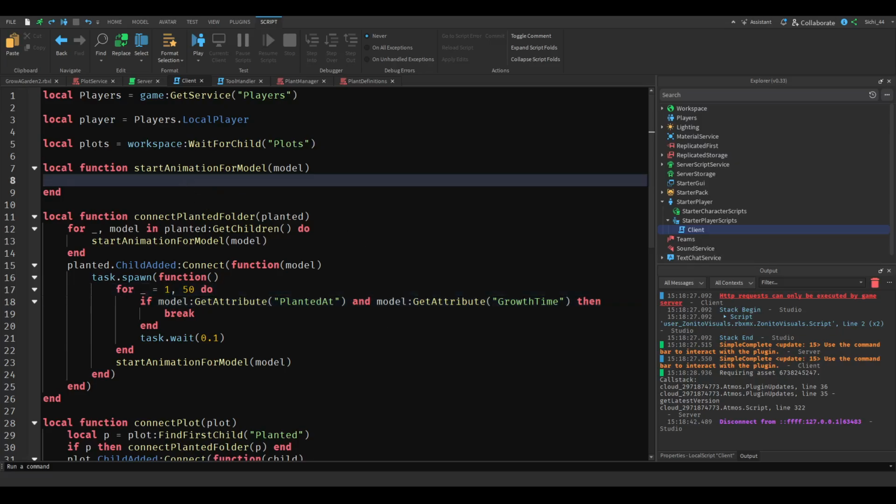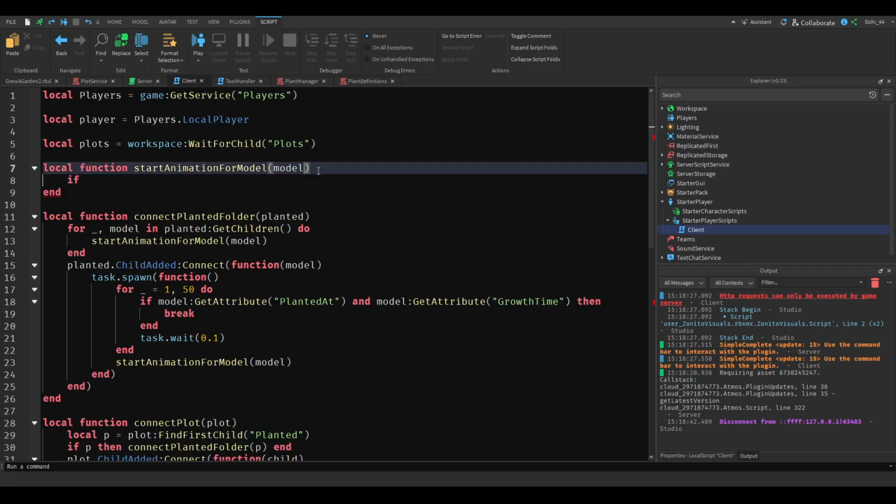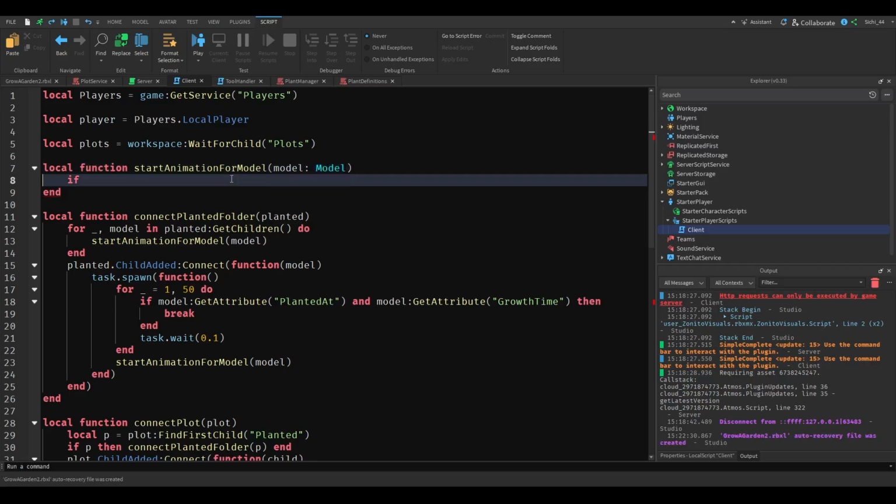Then in the start animation, we're already at the animation part. So what to do, let's just also say that this is a model, and it's easier for us to script.